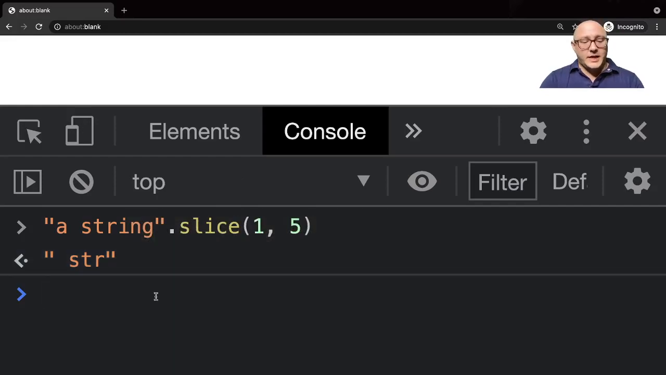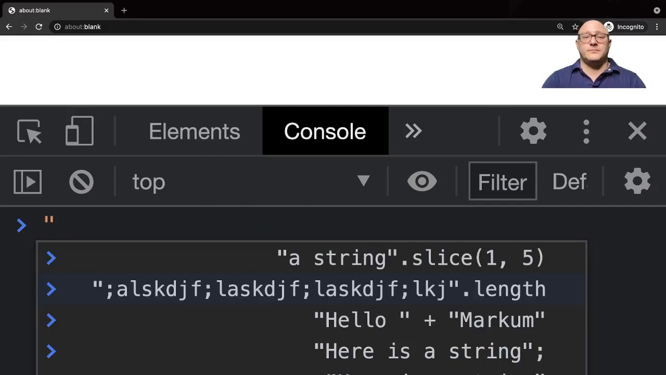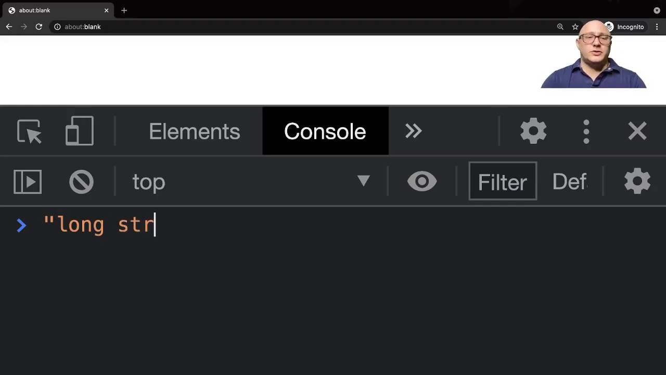Now we can do something else. We can do something like a long string here, and I'm just going to have it so that it's visible, and do something like slice. You know what? No, let's actually make a variable here.